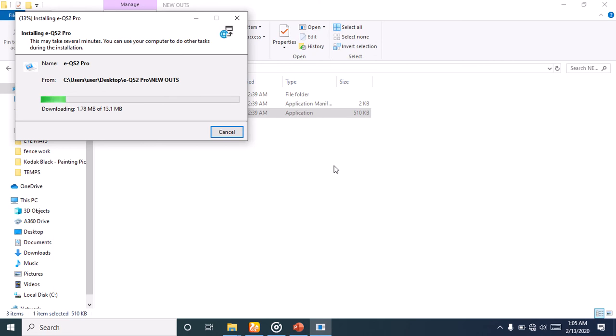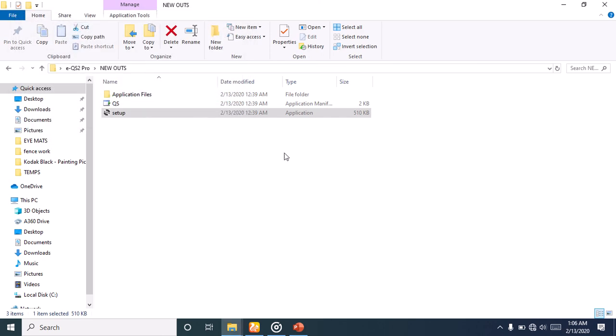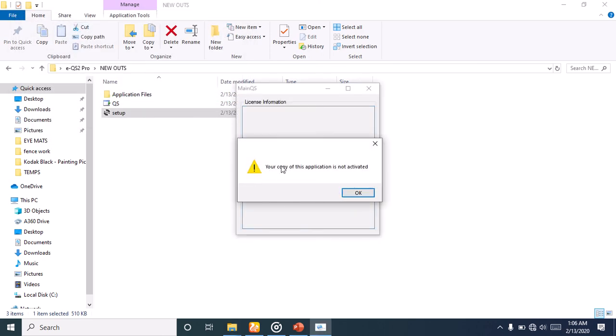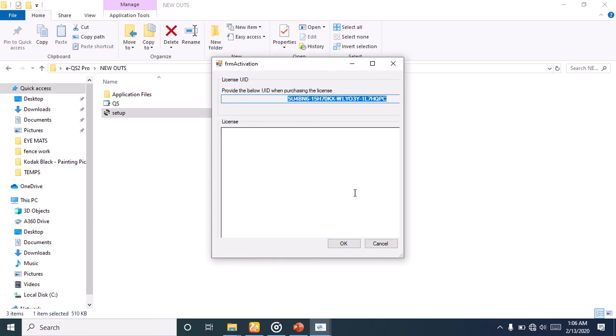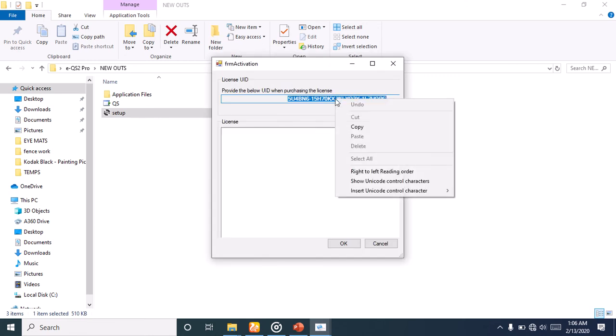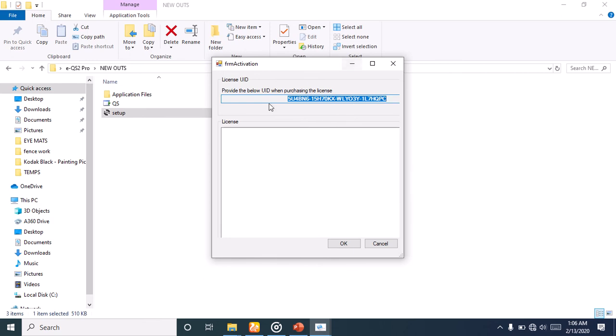It starts installing. Then after a while, the installation is done. So this will come up automatically on your screen. Your copy of this application is not activated. You click OK. Then when you click OK, you snap this form.